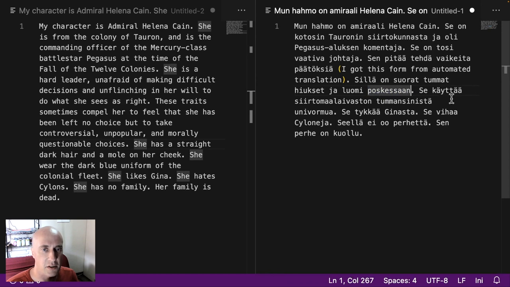So let's get rid of the possessive suffix. Luomi poskessa. Now, we have the SSA there. We can leave it there. It means on her cheek, I guess, since the AI used it.